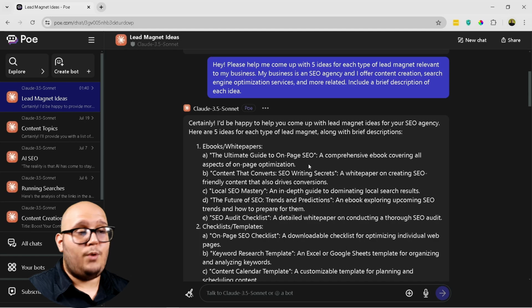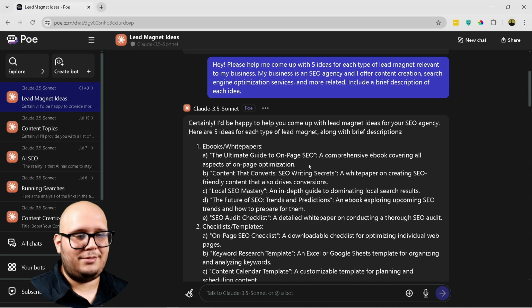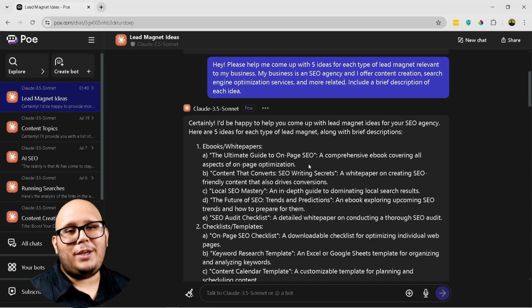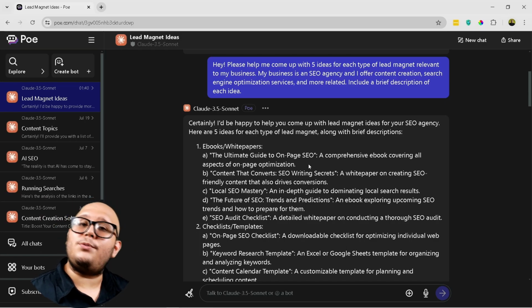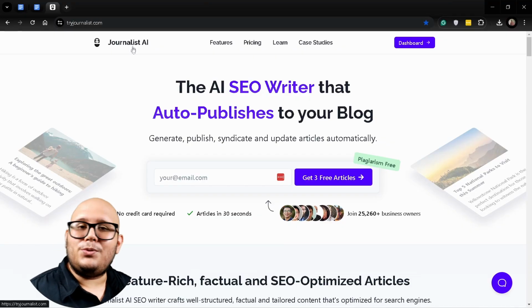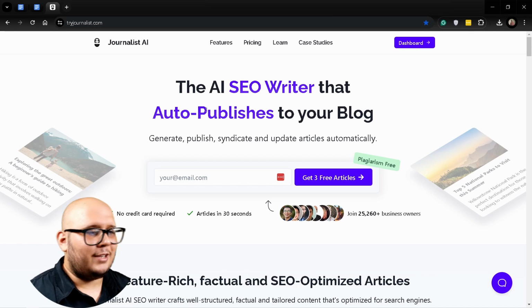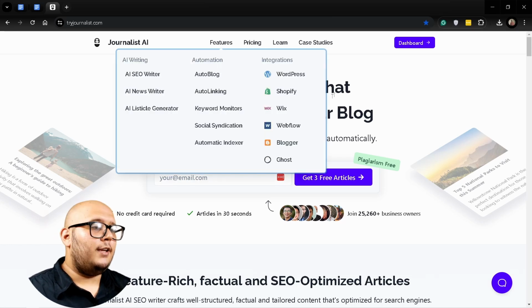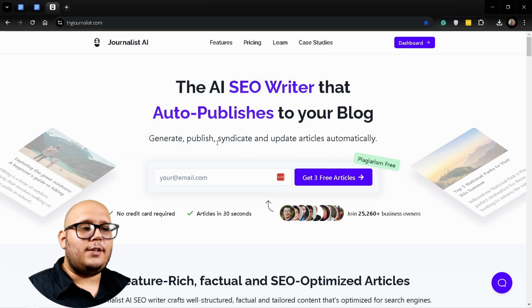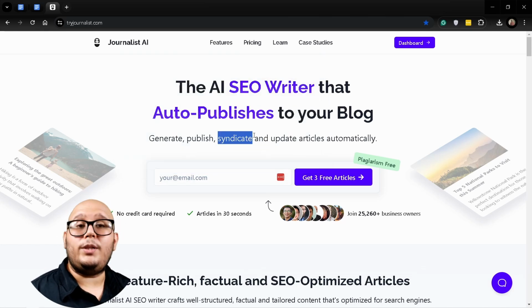For example, if you want real quality, you'd have to do it for every paragraph that it writes, for every sentence even. So that's why I highly recommend you use a specialized tool, for example, like Journalist AI. Journalist AI is an amazing tool that allows you to generate AI SEO content with just a few clicks. And you can also set it up so that it auto-publishes to several integrations and syndicates the content automatically to your social media, included with posts.